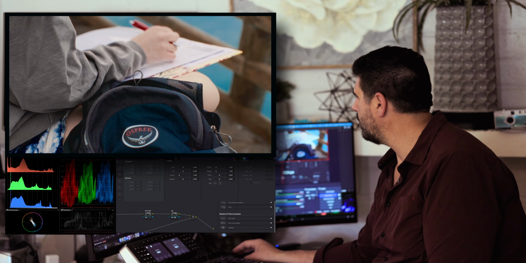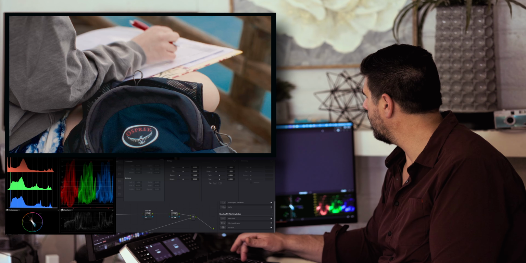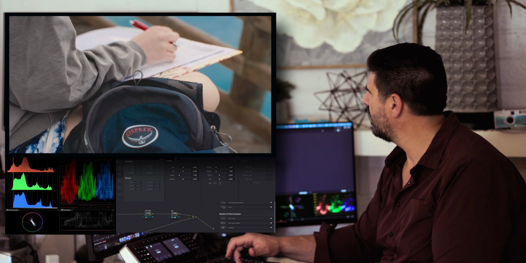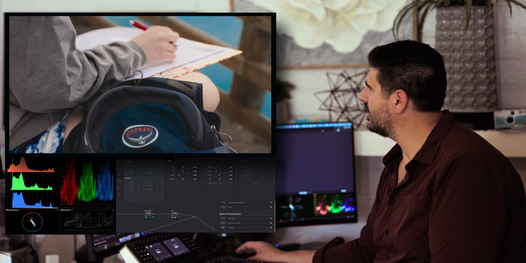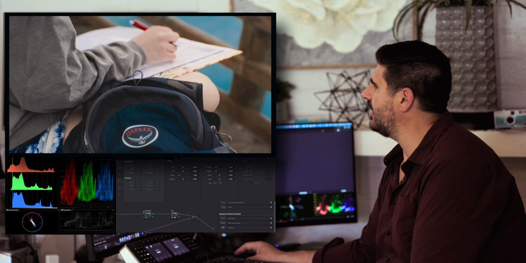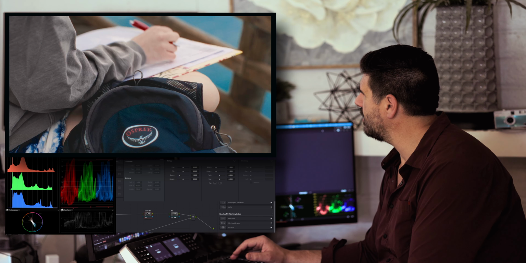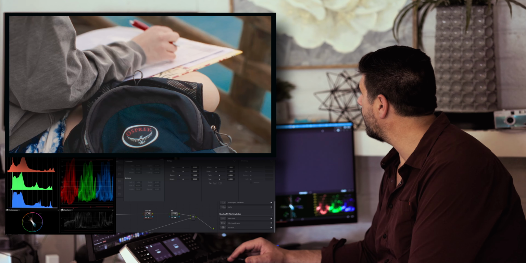A couple things we could do is just adjust the exposure a little bit. Just start with some offset gain. Just bring that up. Continue to soften it. Bring out the shadows. It's kind of looking at that Osprey logo with a nice little heart. She's writing in her journal. That's what's important, that journal. That's where we care.